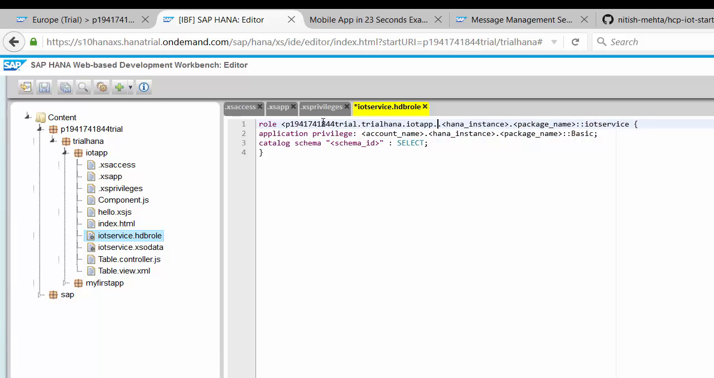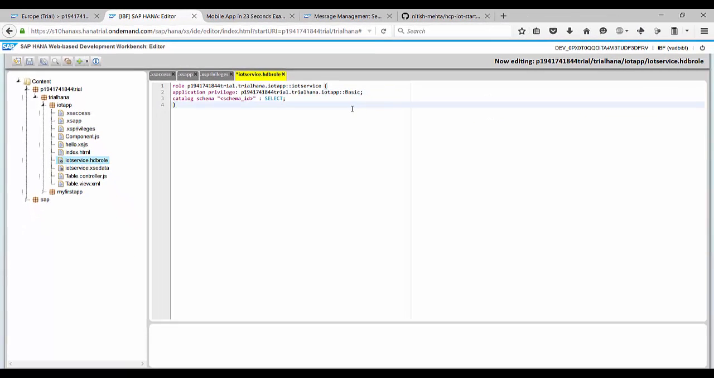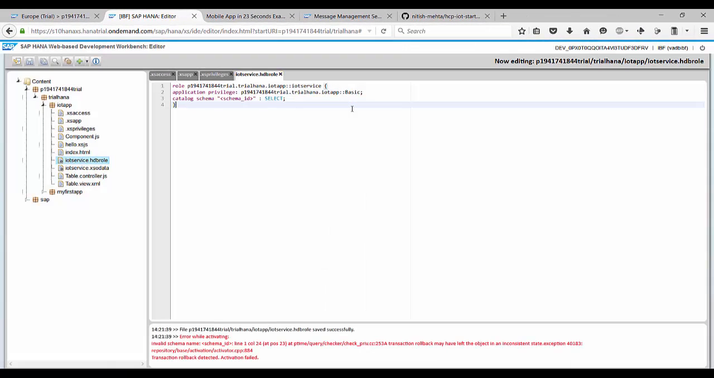Now, in case you have given a different package name, so this should change appropriately for you. So I have my package name as IoT app and the file name as IoT service. Now I'll follow the same pattern here and I'll save it again.